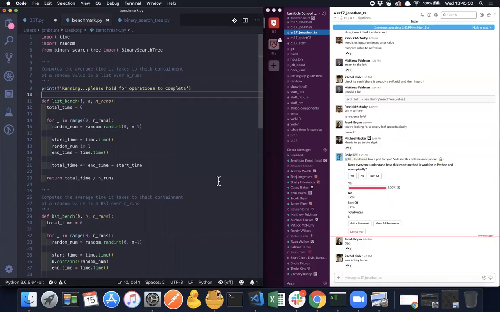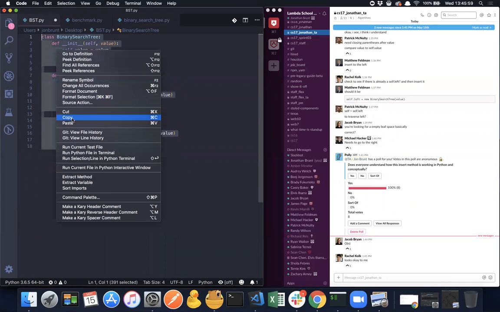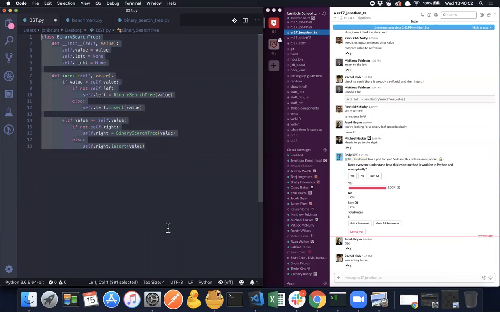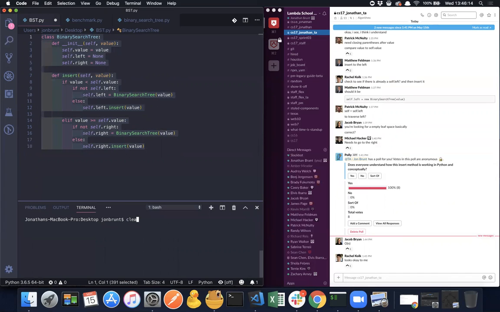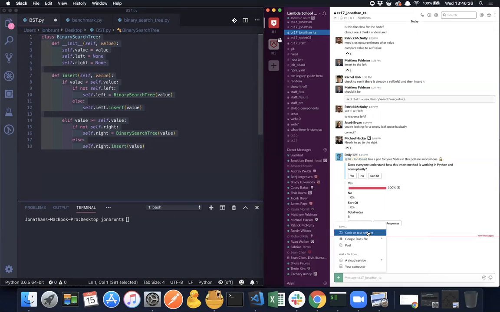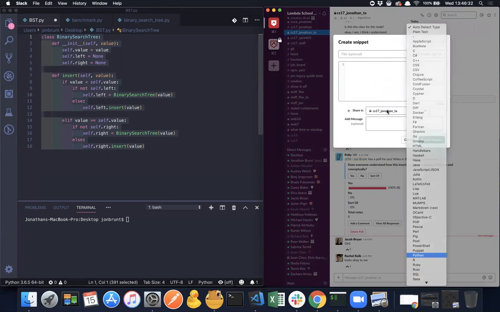This piece of code is something we're just supposed to drop to you. I will drop it to everybody. Go ahead and drop this binary search tree to everybody right now. Just looking it over to make sure that it's of type Python.